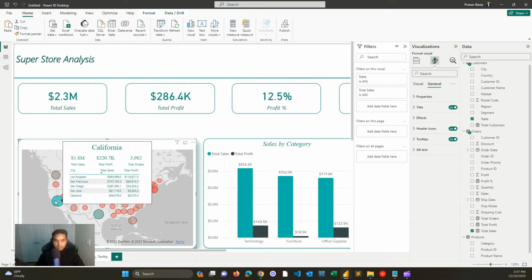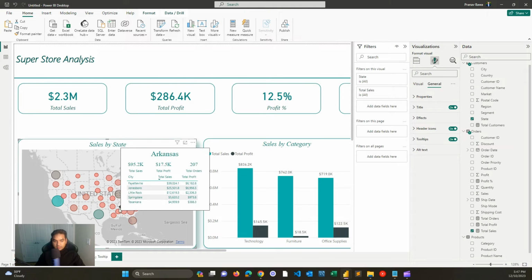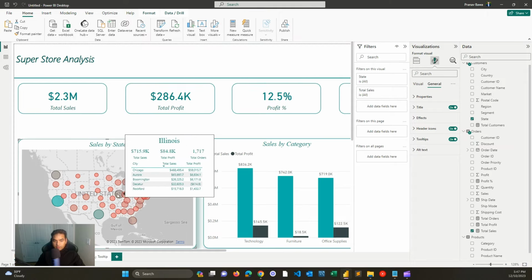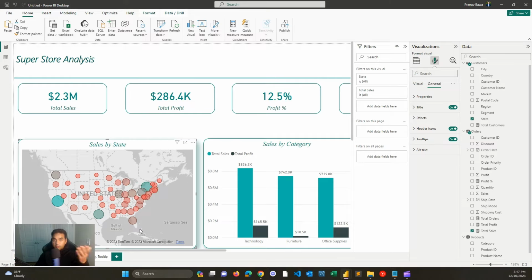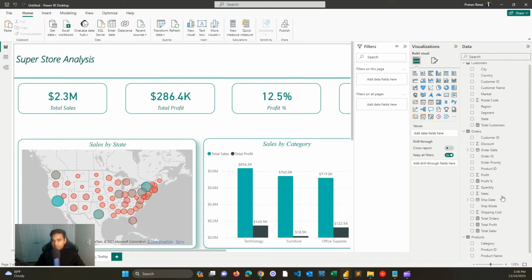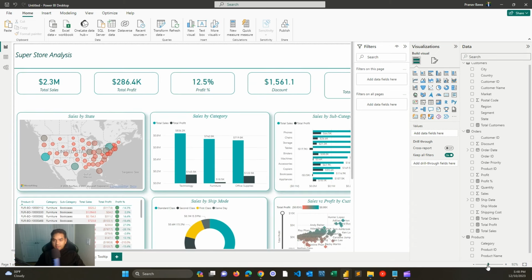So if I look at California, you see your total sales, profit, total orders, and your top 5 cities, and so on and so forth for all of the states. So that's how you create your dynamic tooltips. You can again experiment with multiple things. You can create visualizations like line chart, bar chart. You can analyze by city how much you're doing. Again, sky is the limit here.